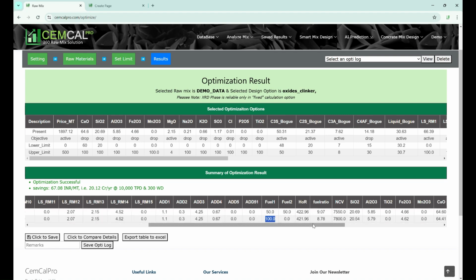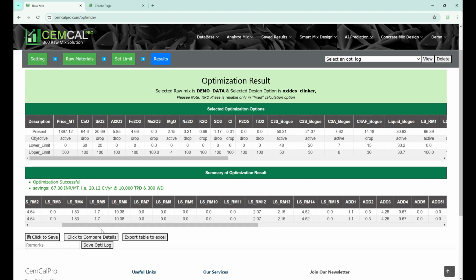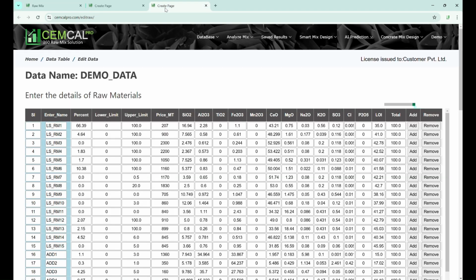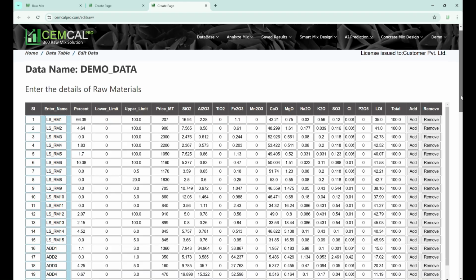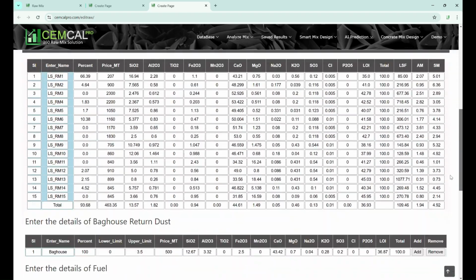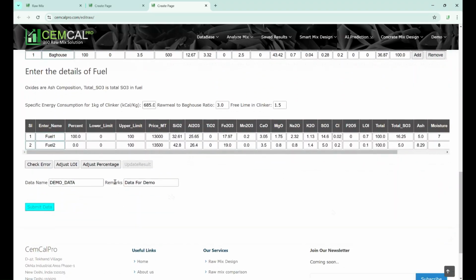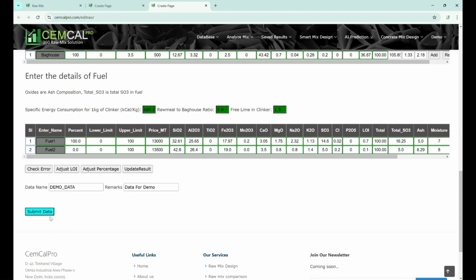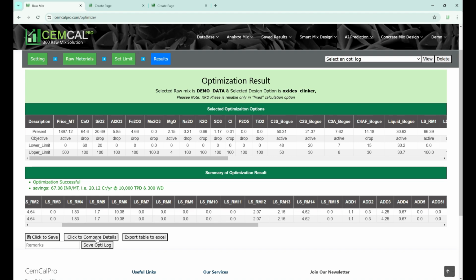Here you can find a few options, which will make your life easy. If you want to save the optimized raw mix in the database, click on Click to Save. This will redirect to the database with the optimized data. You can scroll down and check for errors, and save in the database. If you want to compare the present raw mix and optimized raw mix, click on Click to Compare Details.